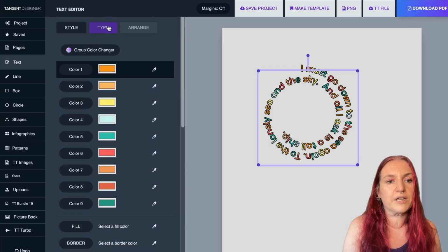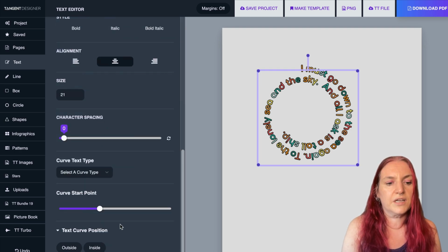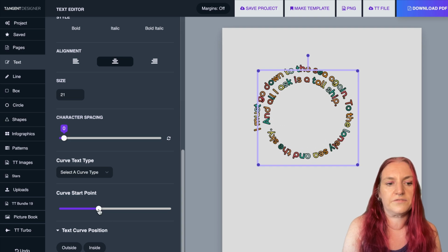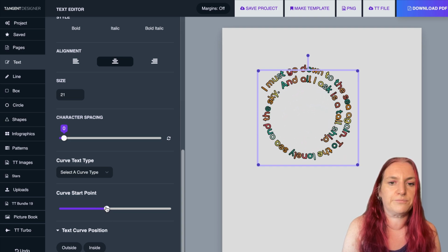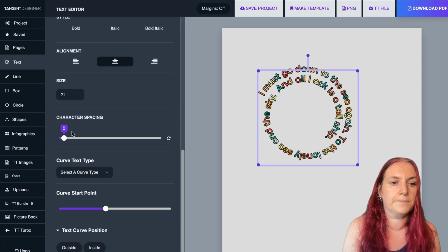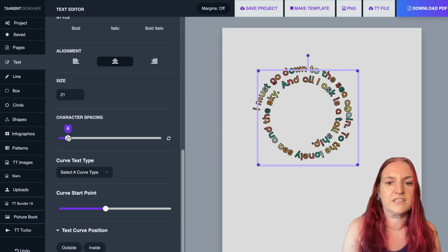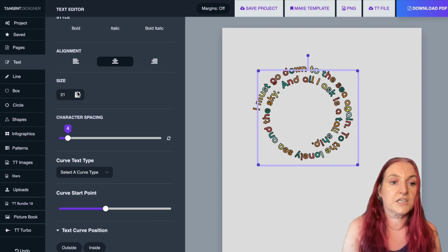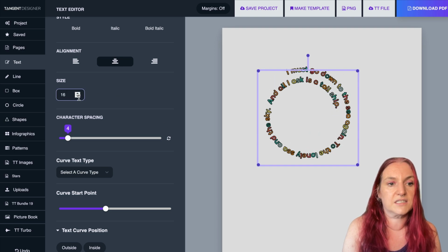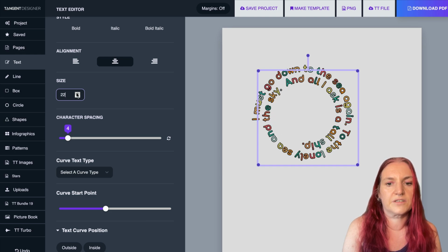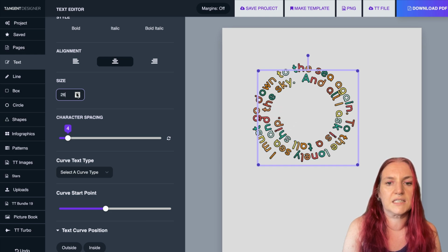And also, if we go back to the type tab, you can also add some other features here. So you can change where the curve starts by just dragging the curve point so it pushes it over there. You can also add more character spacing. So if you drag the character spacing out a bit, it puts a bit more spacing in the letters. You can change the size of the text. That's making it smaller. That's making it bigger. So you get different effects if you've got bigger text, you see?